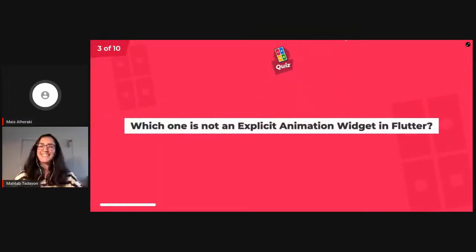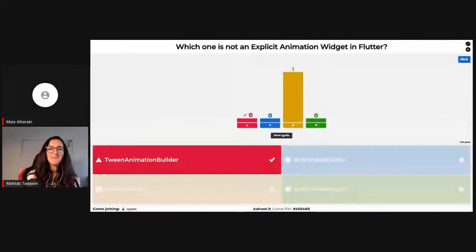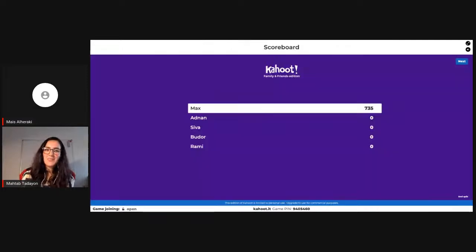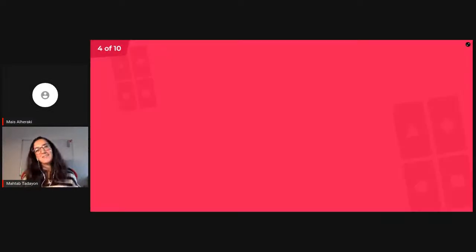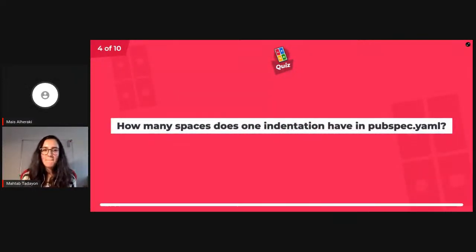Which one is not an explicit animation widget in Flutter? Tween animation builder, animated widget, size transition. I think we shouldn't answer them. I think the game is just too fast. I'm sorry for that. Should we restart it or something? I don't know. Who should answer tween animation? Yes. Okay. Oh, and we have just one answer from the size transition. Yeah, size transition is a transition. You need in pubspec.yaml.